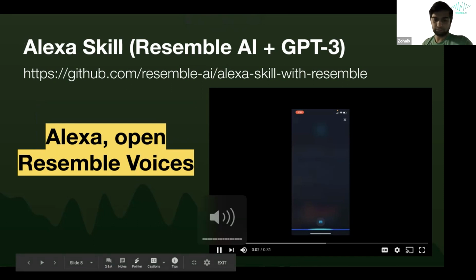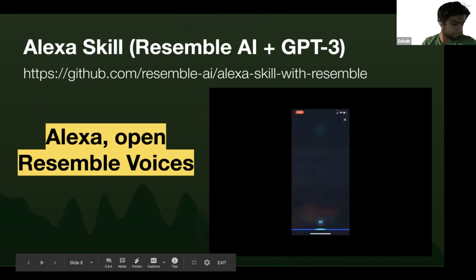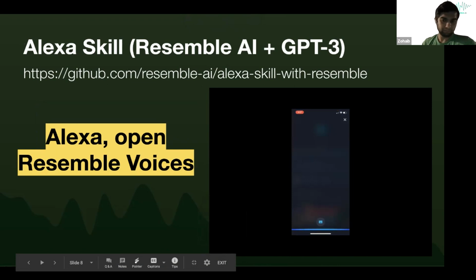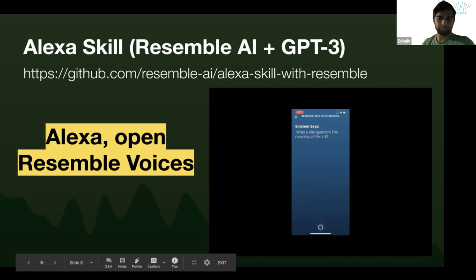Hey, Albert, what's the meaning of life? I was trying to figure that out myself. I don't have an answer, and neither does anyone else. Hey, Einstein, what's the meaning of life? What a silly question. The meaning of life is 42. So clearly Einstein knows the meaning of life. Everyone knows that. It's a simple question.